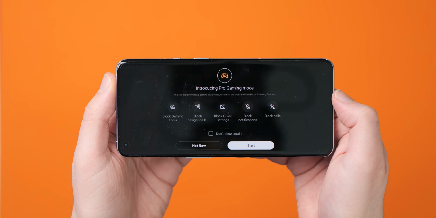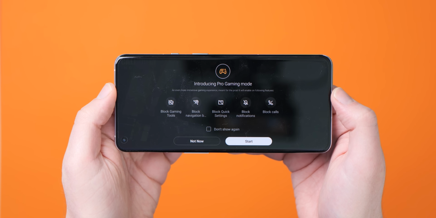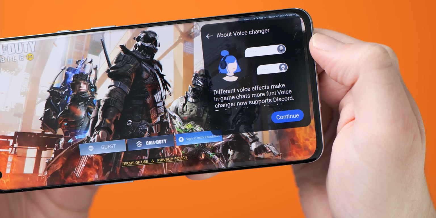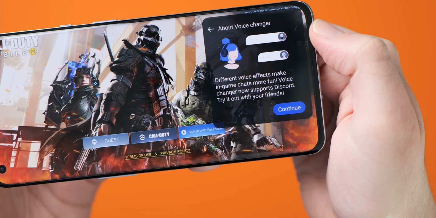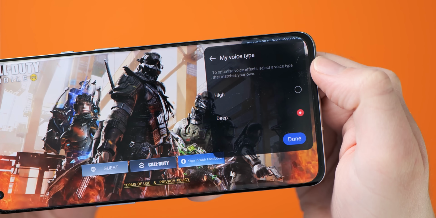OxygenOS 12 also tunes the impressive gaming modes available here, with some notable new tweaks such as a voice modulator for in-game chat. This allows you to change your voice pitch for better anonymity when playing online titles. We can't say for certain just how well it works, but it's an interesting addition all the same, and one that adds an extra fun layer for mobile gaming on the go.